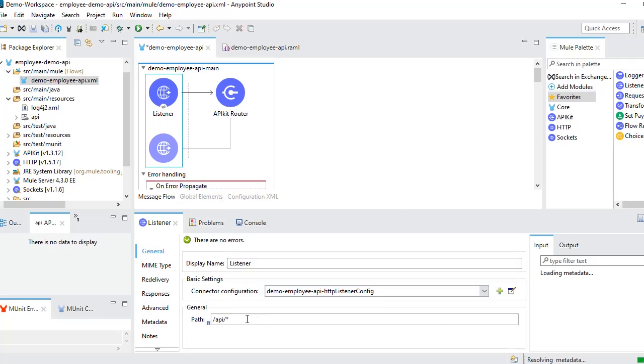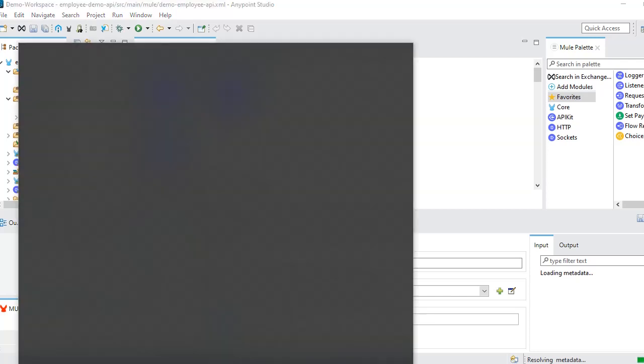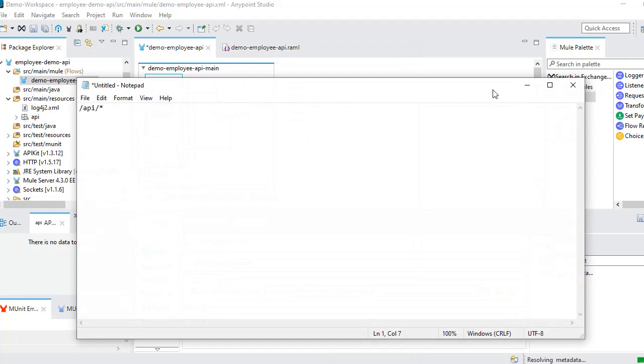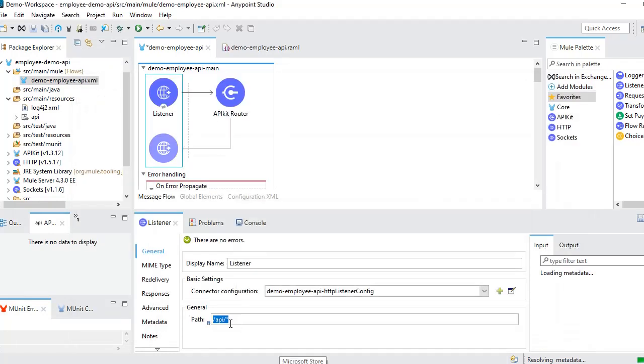Suppose, let me copy this path. This is the path, right? For the development environment, this is slash API. For UAT, let's say this is slash API, and SIT. For prod, it is slash API hyphen prod. So based on the environment, the value will change, but the path property will not change. If you want to change anything for a different environment, we have to go to our code again and change it, if we are not using a properties file.